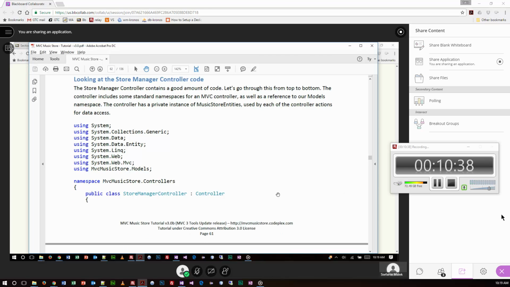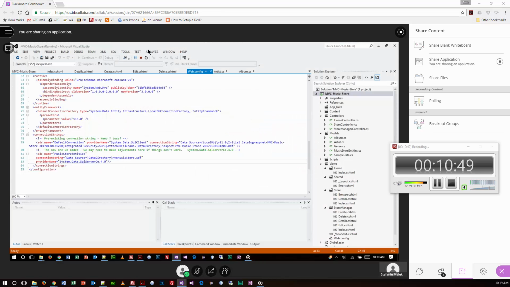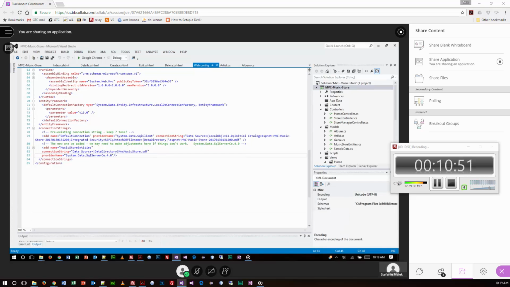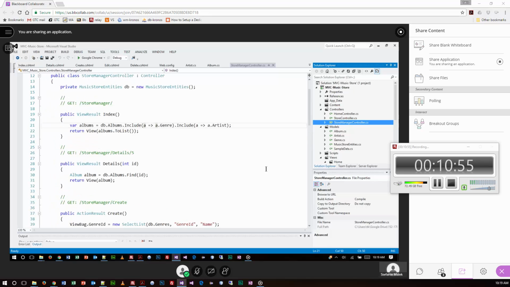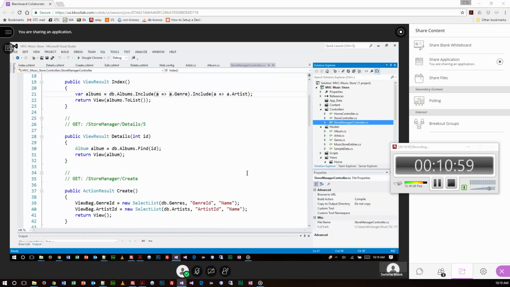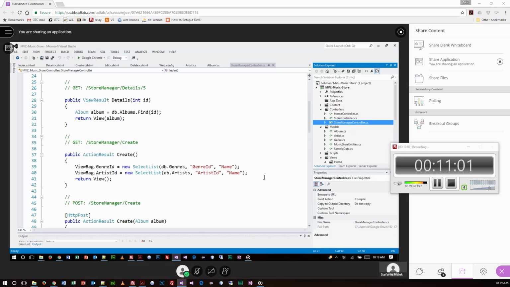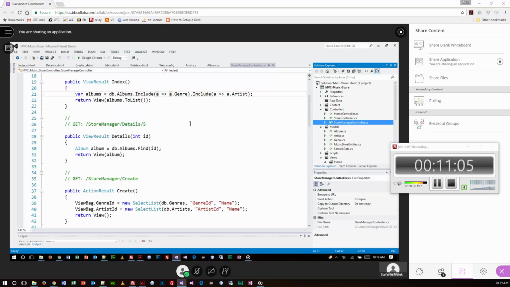All right. Bottom of page 61, they're taking us over to the Store Manager Controller. And so I'm going to go back to Visual Studio here. I'm going to hit my stop button, and then I'm going to bring up the Store Manager Controller so we can examine the code and follow along with what they're showing us. And take a look, once again, at all the different things that we have going on here.